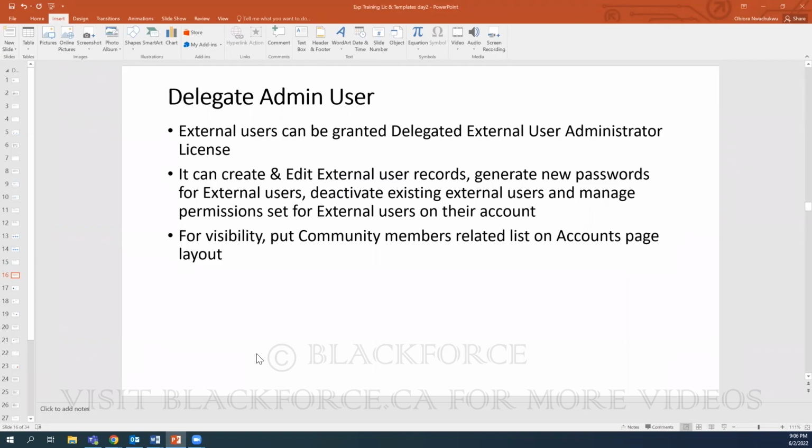This is what I actually wrote before I found the documentation and copied it for a more official view, but what I wrote is still correct. It is granted to external users, and it allows them to do the following: generate new passwords for external users, deactivate existing external users, and manage permission sets for external users on the account. For visibility, it is best to put the community members related list on the account page layout.